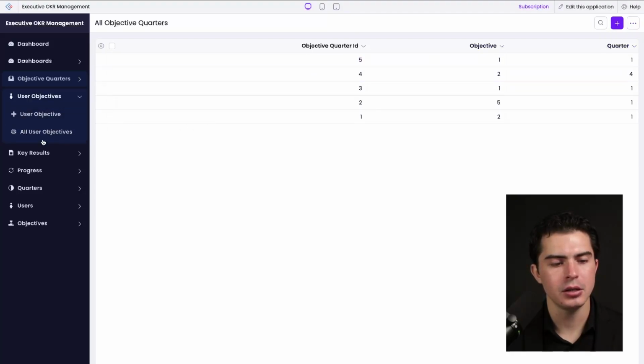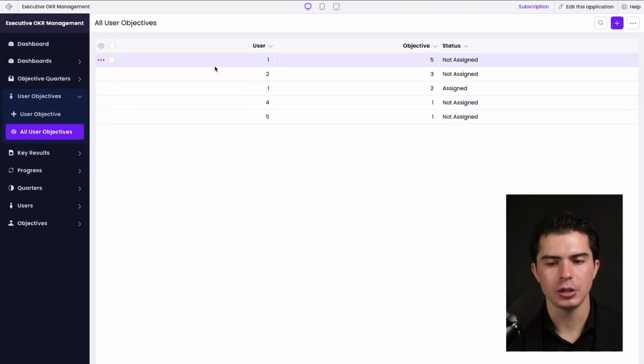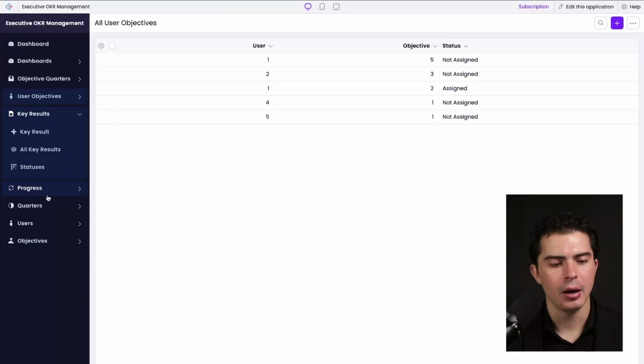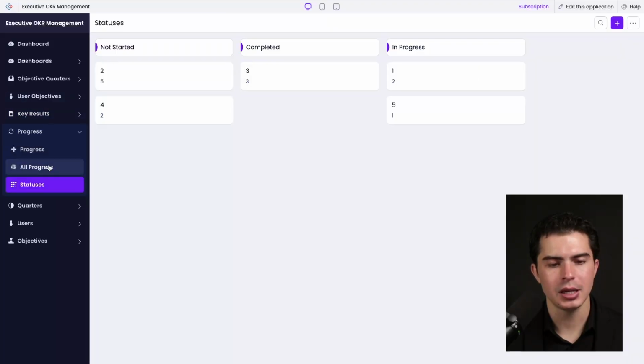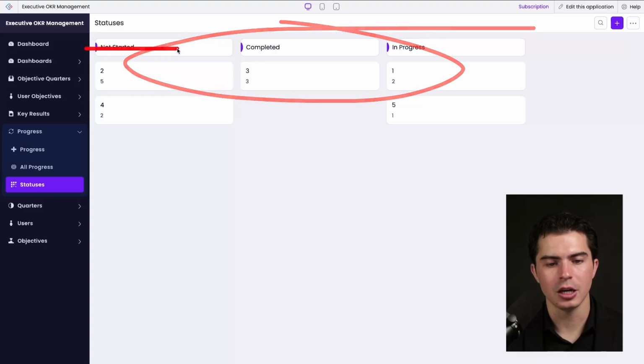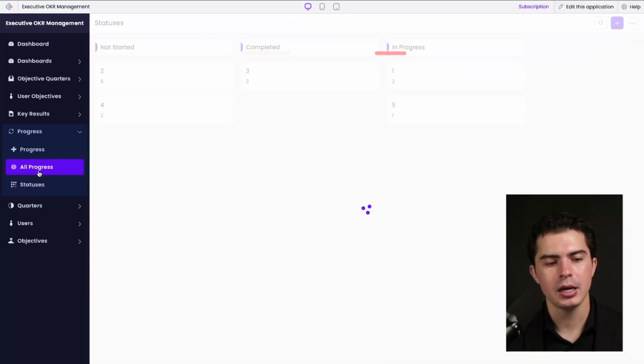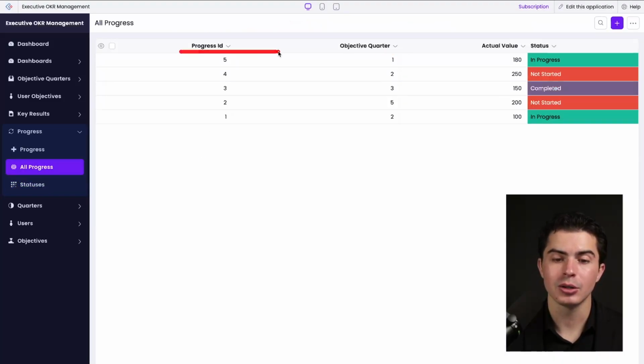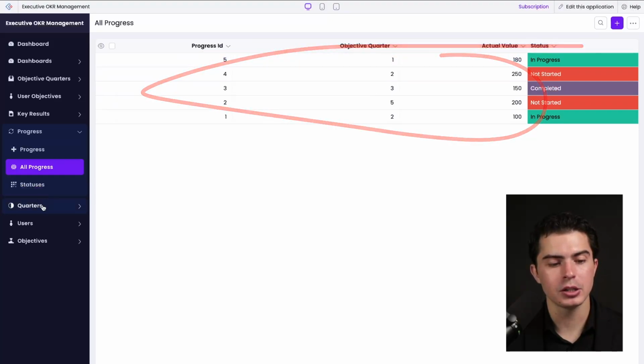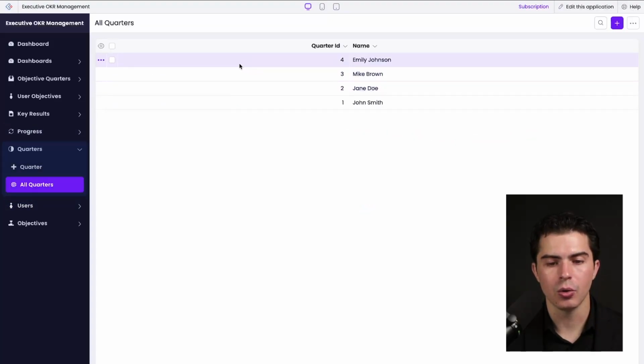What I want to see here is not just all user objectives. That's cool. I want to see progress. Let's go to statuses. So this is pretty cool. It created a Kanban view for us so we can see not started, completed, in progress, all progress, progress ID, objective quarter, actual value status. This is pretty impressive that it got this down. Let's see all the quarters.